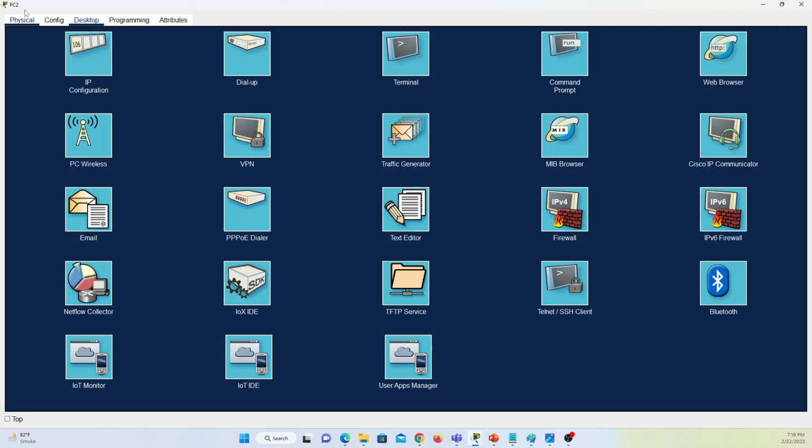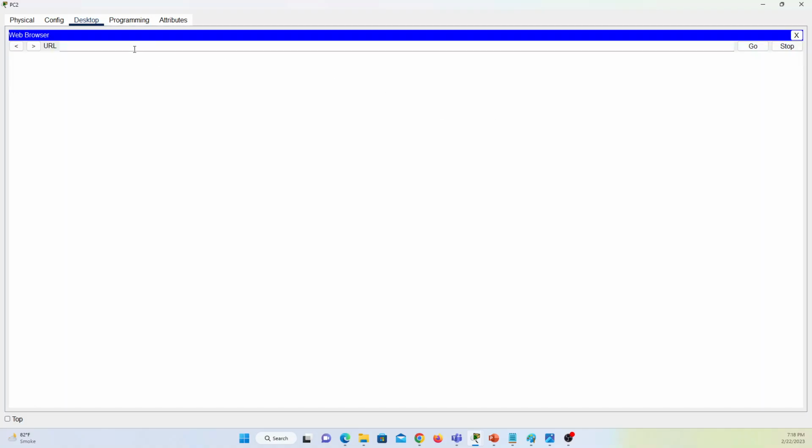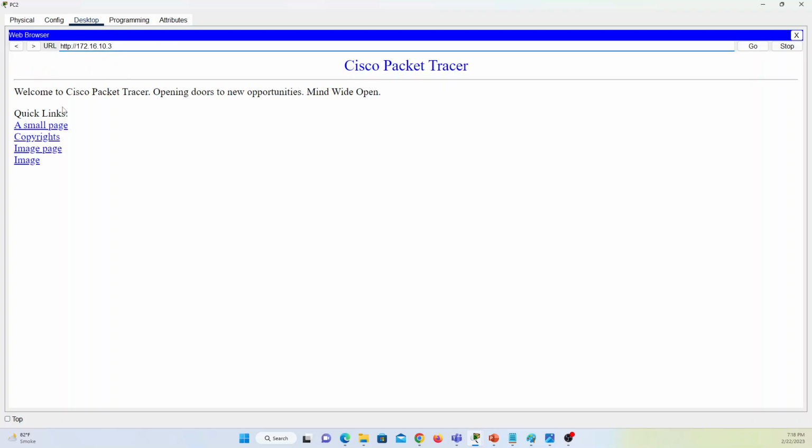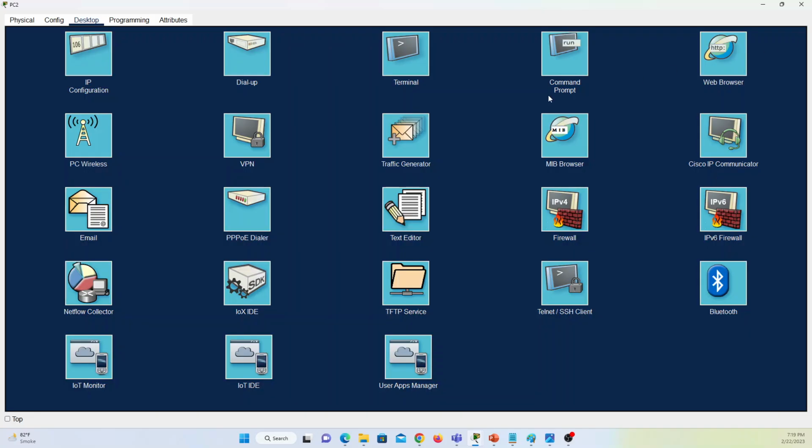Okay, then I go to PC2. I'm still on PC2. I'll go to the web browser. Here we go. What is the IP of that HTTP server? It is 172.16.10.3. Just type in the IP. See, I could get the HTTP connection. All right. Is it clear?